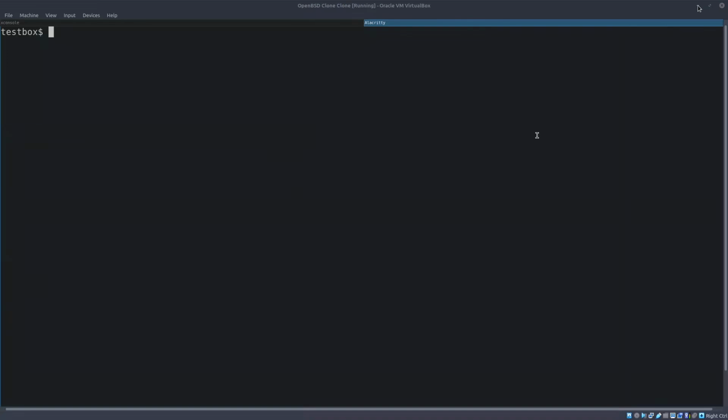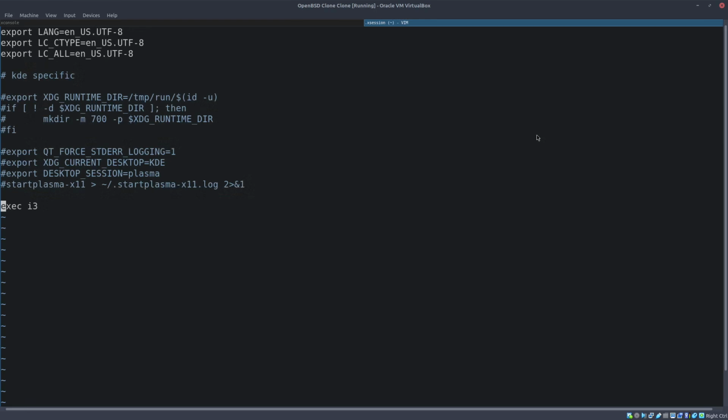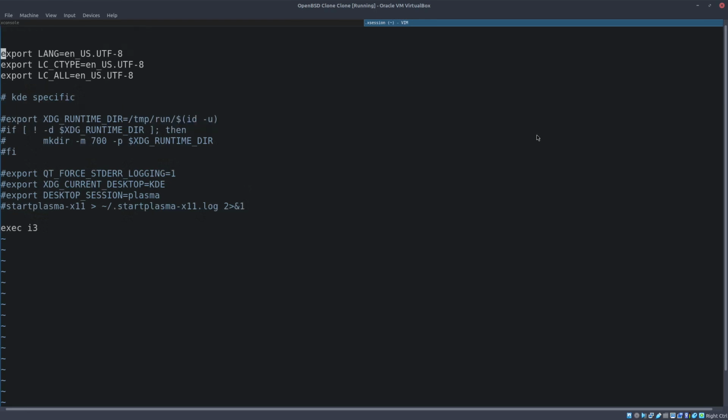So let's start. The first thing is to install the packages. So do pkg_add kde kde-plasma and kde-plasma-extras. I have already installed these packages since they are going to take a while. What we have to do is to modify the xsession file in our case, and the first three lines are not KDE specific, but about the language locale.